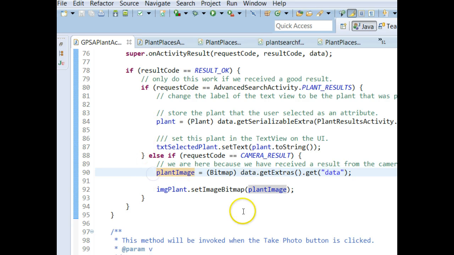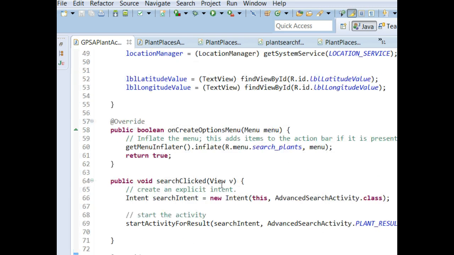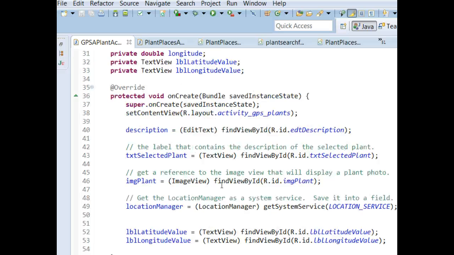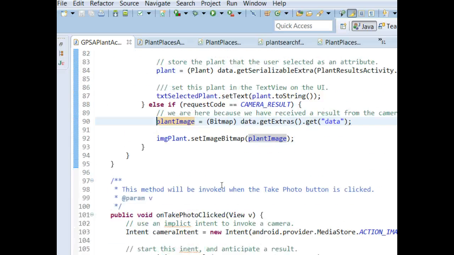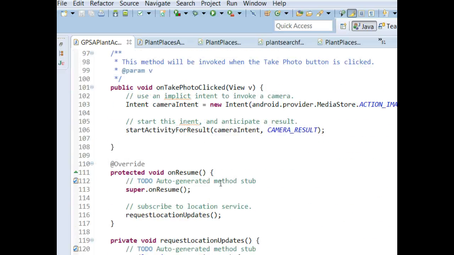If we want to save it, we have to tell the camera when it's invoked where to save the image. So that's the important point. We have to tell the camera when it is invoked where to save the image. So it's not after we take the picture that we save the image, it's before we even invoke the camera.